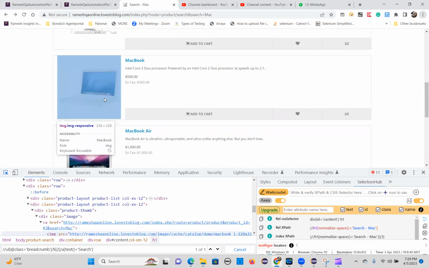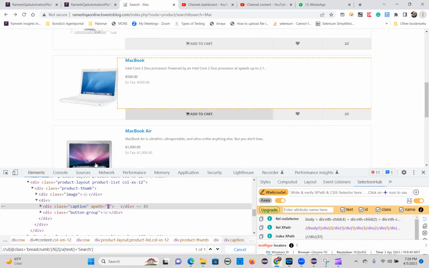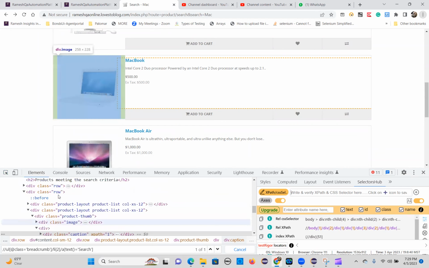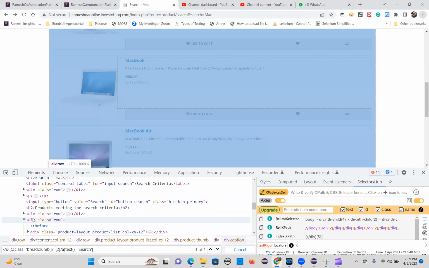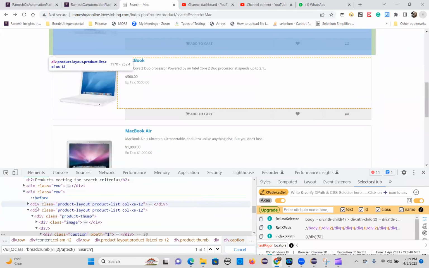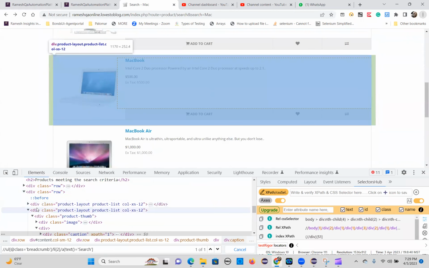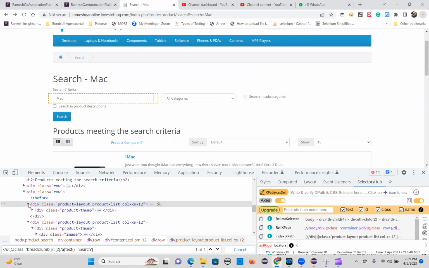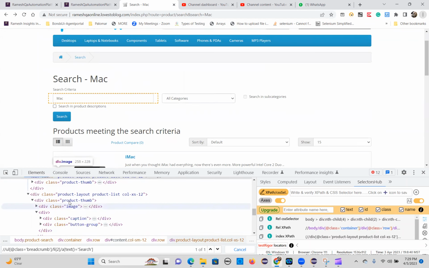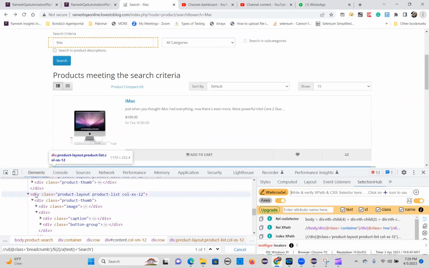Okay, let's first understand the center grid. Where is that? The product, okay, this one. On the top also, you can see if there is any grid. Center grid, where? One. This is also one. Product layout list. You need to understand.